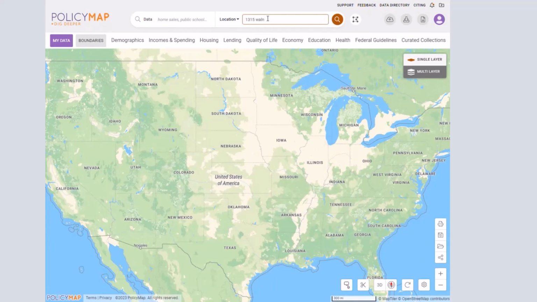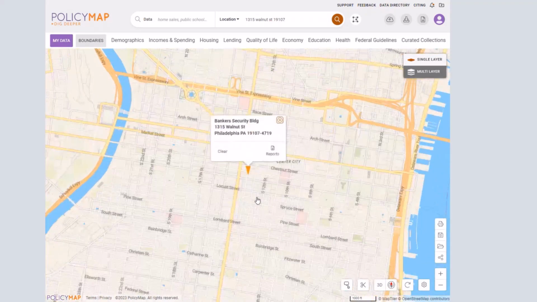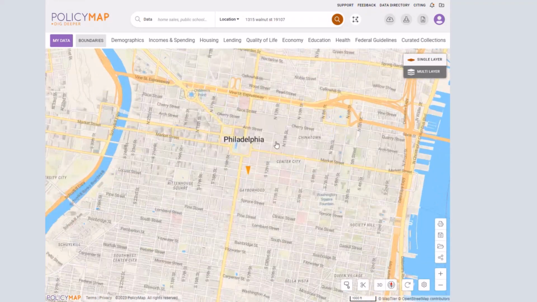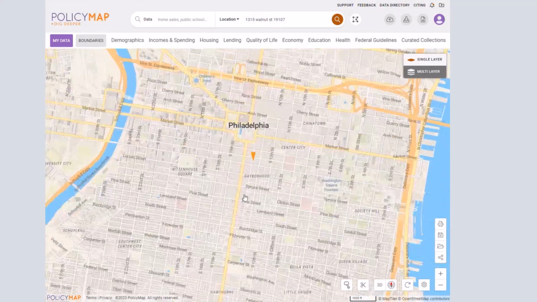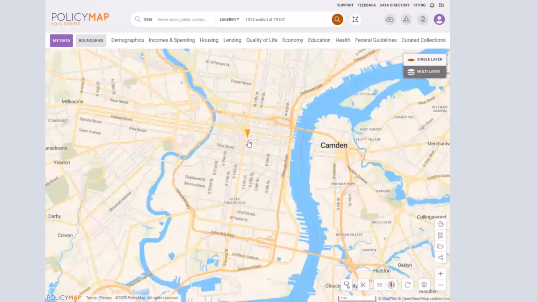Oh, we just moved, so I have to remember my new address. Luckily, we're across the street, but you can type in an address. Once it gets that location, then you have the same abilities to really pan around the neighborhoods, get down to the street level, or zoom out to get a broader picture of the community that the address sits in.